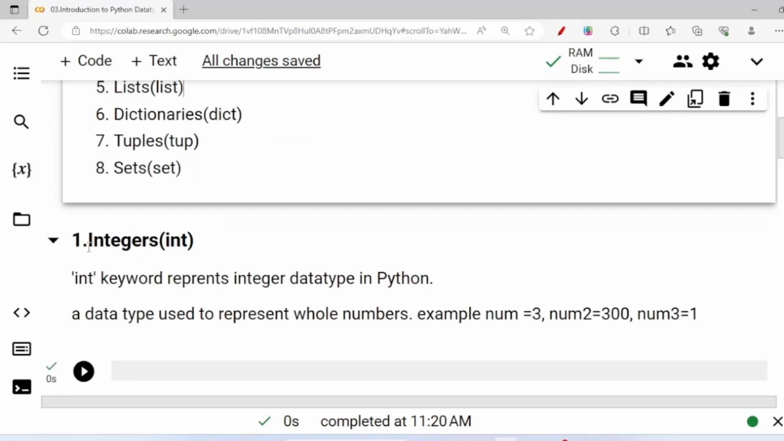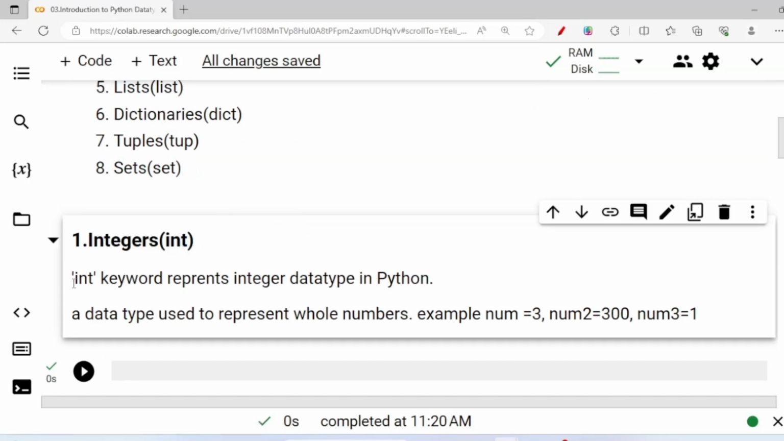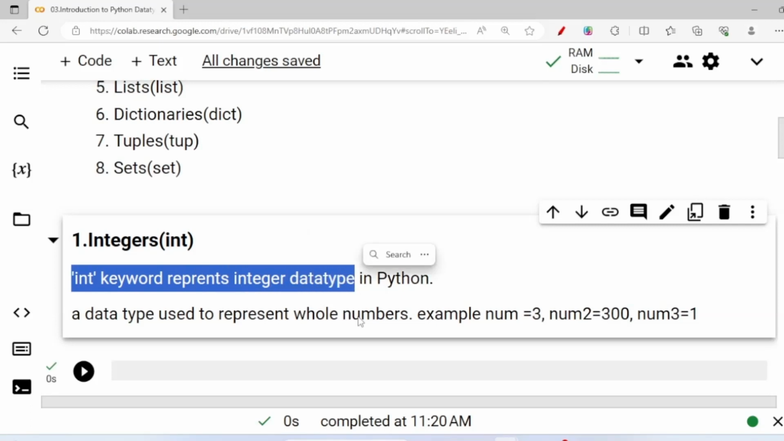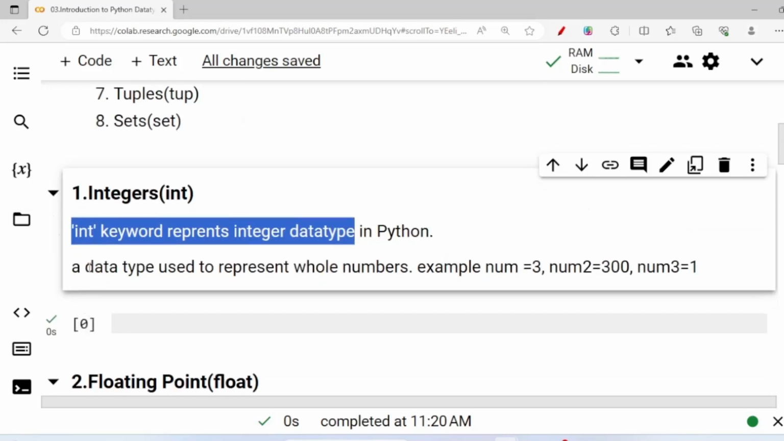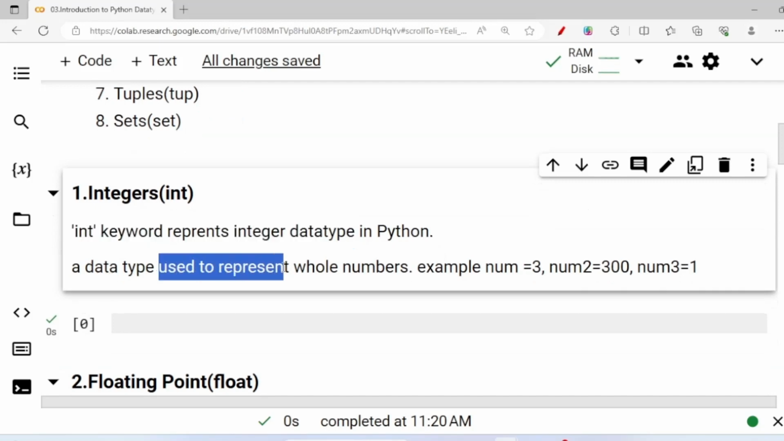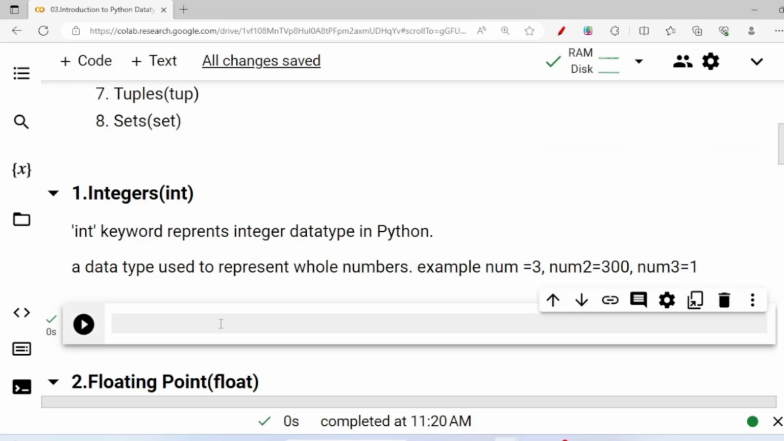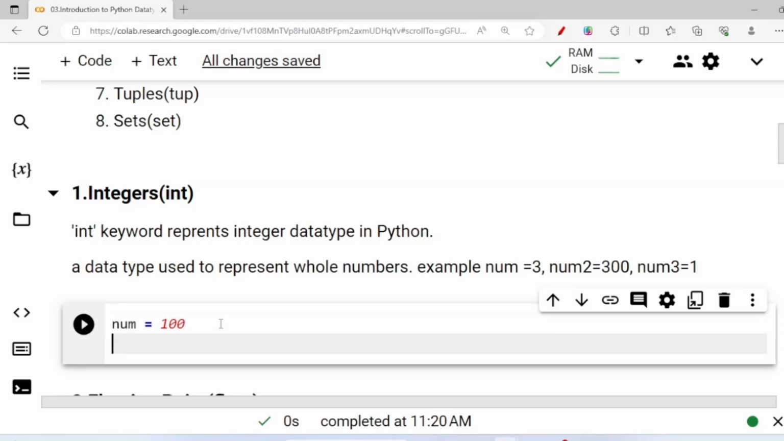and sets. Integers in Python: the int keyword represents the integer data type. So what is an integer? Integer is a data type used to represent whole numbers. Example, three, 300, 10, like that. So we'll get hands-on with that. I'm going to create a variable. I'm going to declare a variable num, assigning the integer value 100. We will check the data type of that variable.